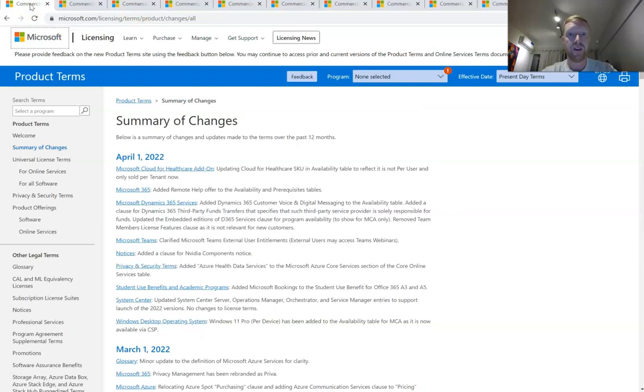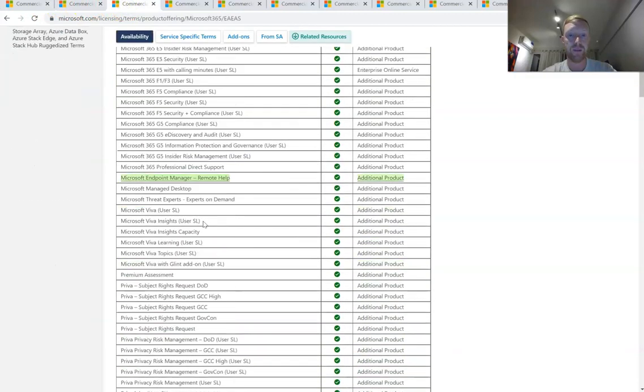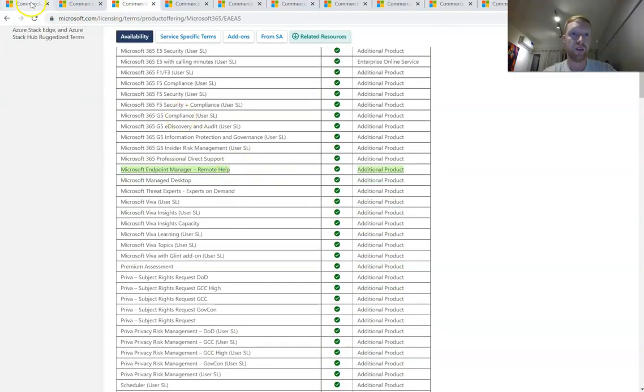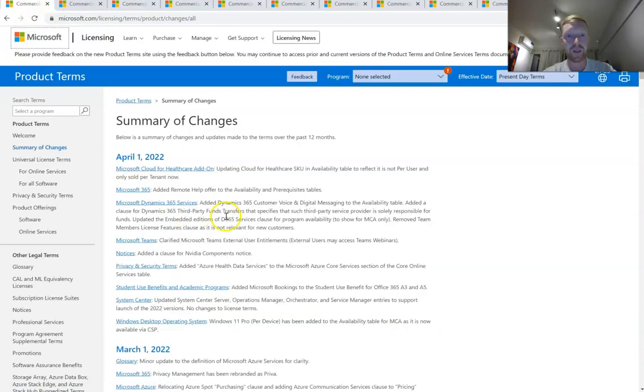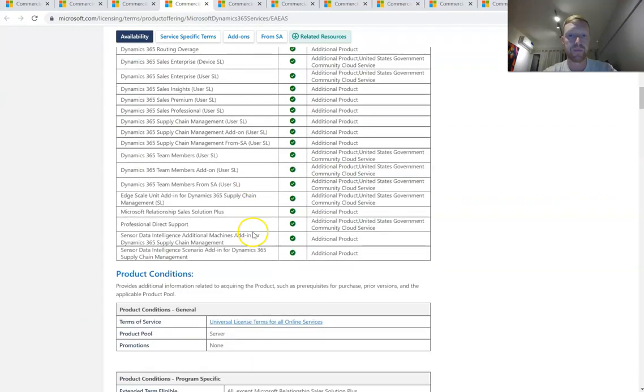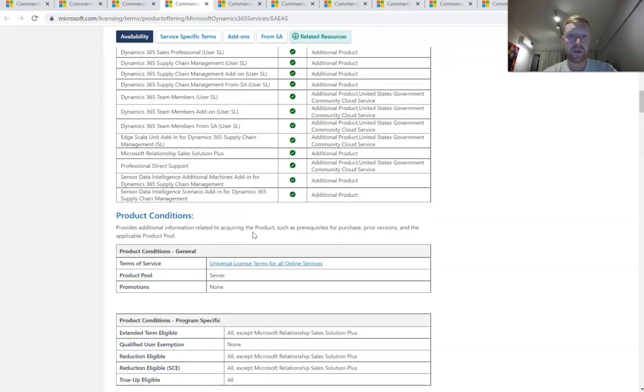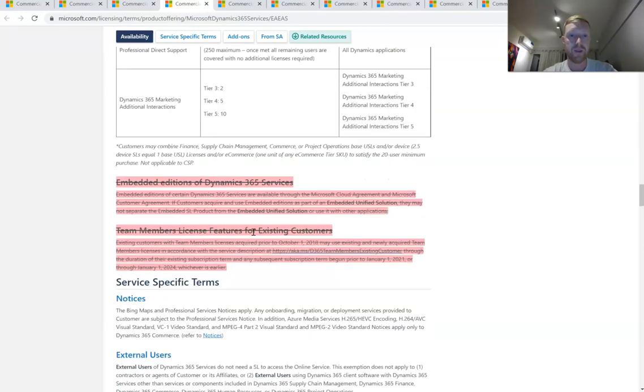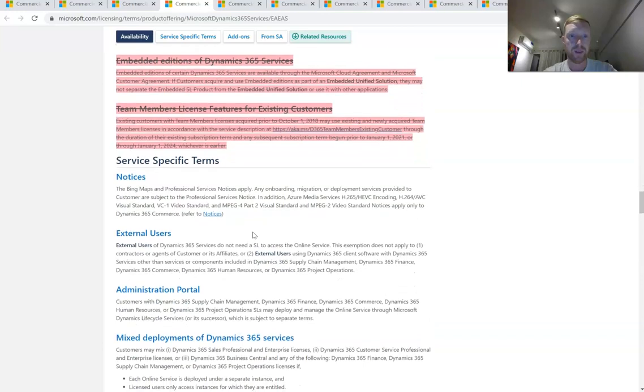Now, if you look at Microsoft 365, they have added remote help offered to the availability and prerequisites table. You can easily see that they've done that, so that's not that major of a change. Then towards Dynamics, there's a couple of changes. So customer voice and digital messaging is added to the availability table, and they've changed a few other things that we go through now. So here you see that they added the product. No specials there. And they removed a couple of items from this page, like the embedded editions of Dynamics 365 services and the team members license features for existing customers.